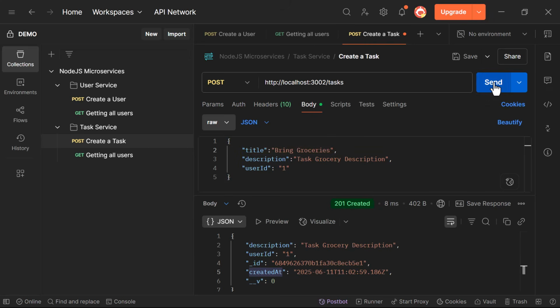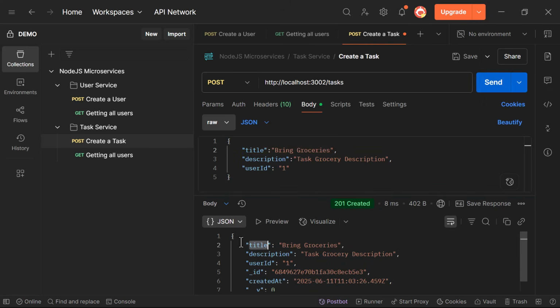And let me run this again. So now title is coming in. So title was not getting saved because we were passing it as name and title was going in as null. So that is why it was not coming in over here in the response. But now it's saved. You can see over here.